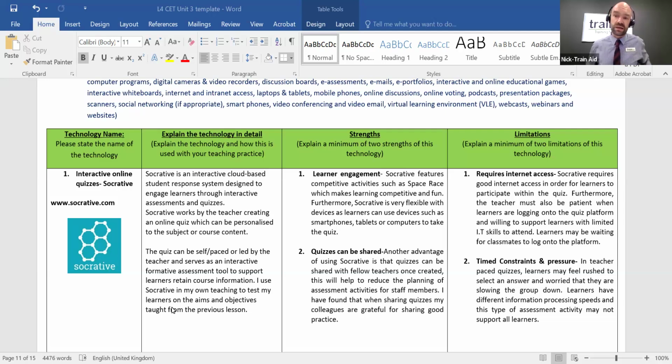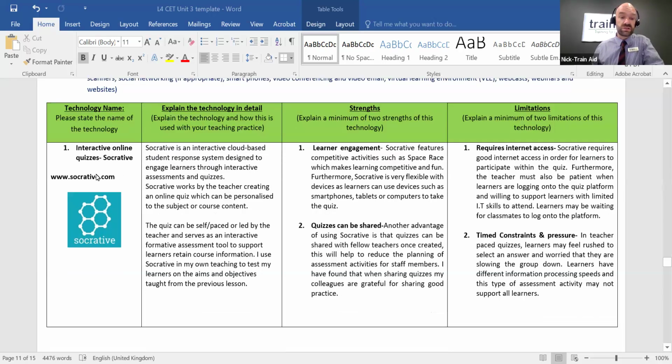So I'm going to give you 3 examples to help you out. The first one is Socrative. Hopefully you might have heard of Socrative before. If you haven't, please do check it out on Socrative.com. So Socrative, what is it?